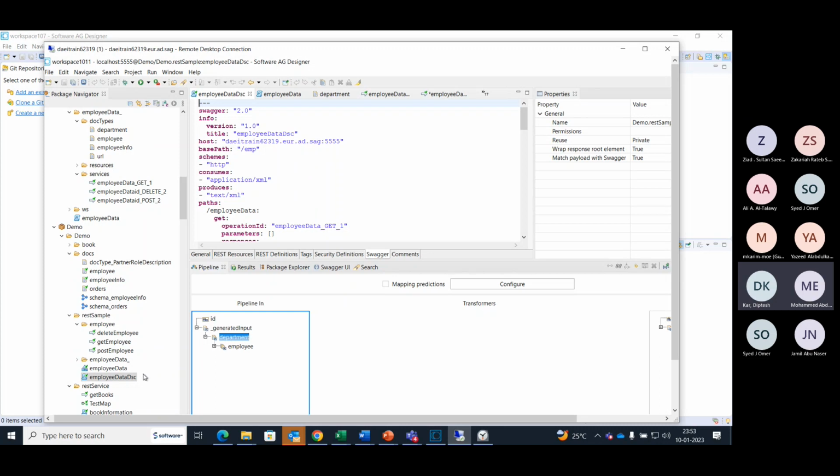Can the end user see this Swagger information? No, we have to share it. We can copy this, put it in a file, and share it with them. Or is a gateway available? Yes, it is available.